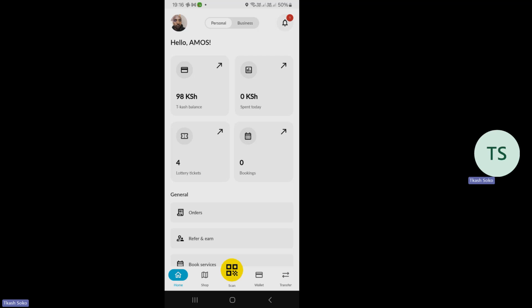Below that you have the orders, the refer and earn, na hapo chini kabisa uko na option ya home, shop, scan, wallet and transfer. So ukitaka kutuma ama withdraw pesa unakuja transfer. Hii transfer iko wapi? Hii transfer ni hii option iko hapa mwisho kabisa on your right hand side hapo chini.